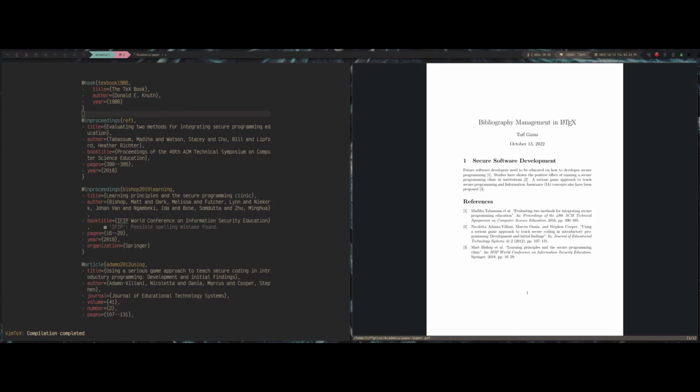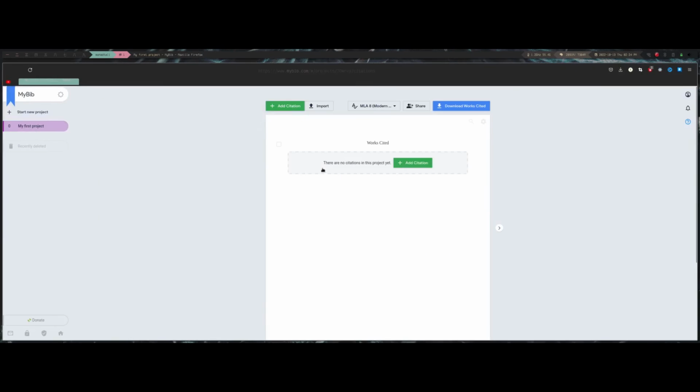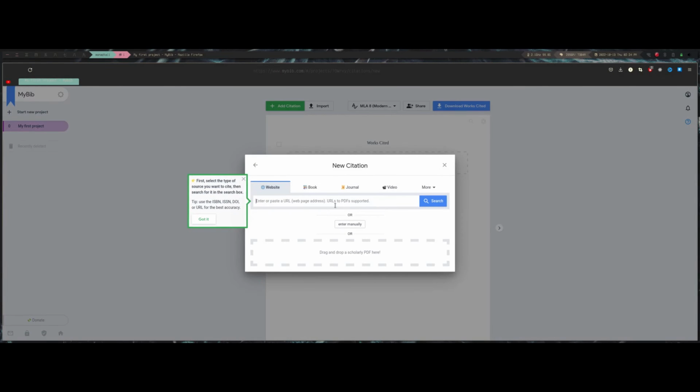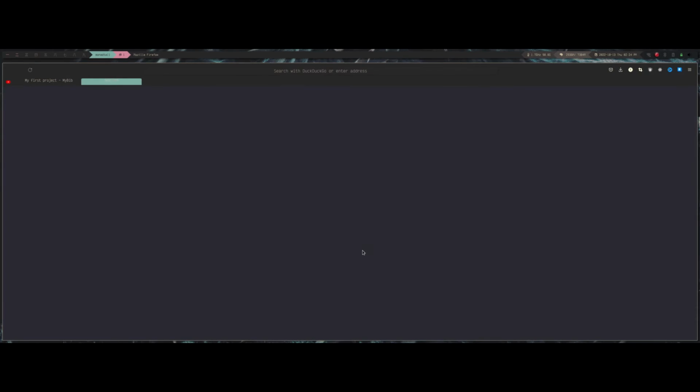So, let's see, yeah, if we go to my browser, there's this tool called mybib. You can just Google that or just go to mybib.com, where you can create a project and basically add a citation for whatever you want. Like you can choose it's a website, a book, or whatever. And then let me actually just show you a quick example.